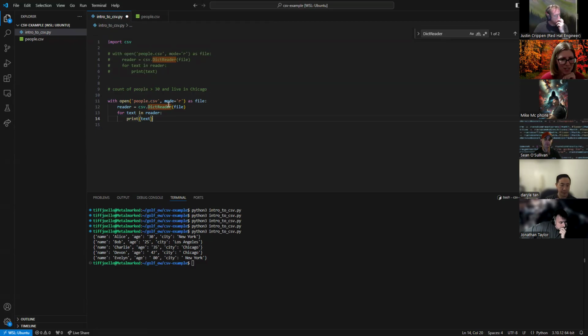Okay, so we've opened it. We can read through it. We know how to loop through every row and just see the information. But now we're going to want to do something with it. We want to tally up a count. So if I want to tally up a count, what should I do first? Make a count variable outside the for loop. Yeah, we will do that.